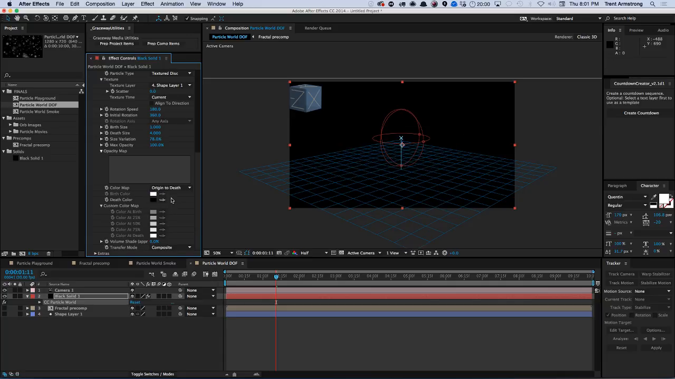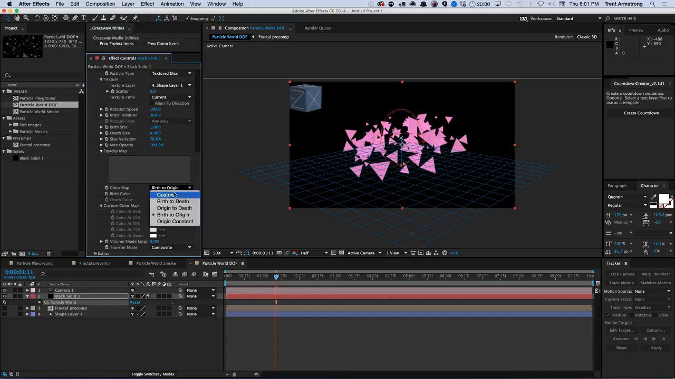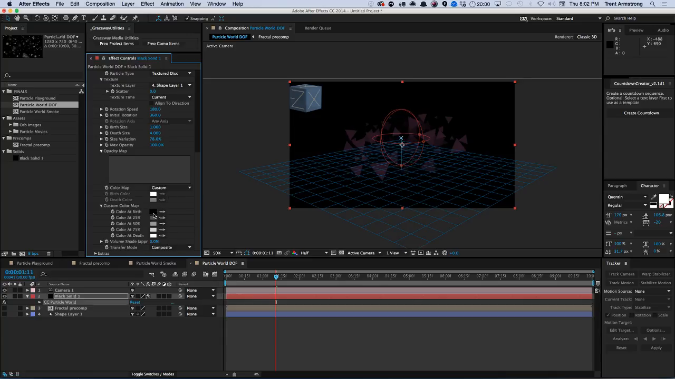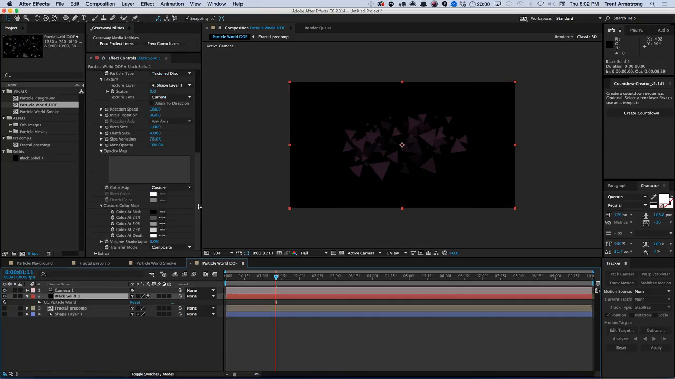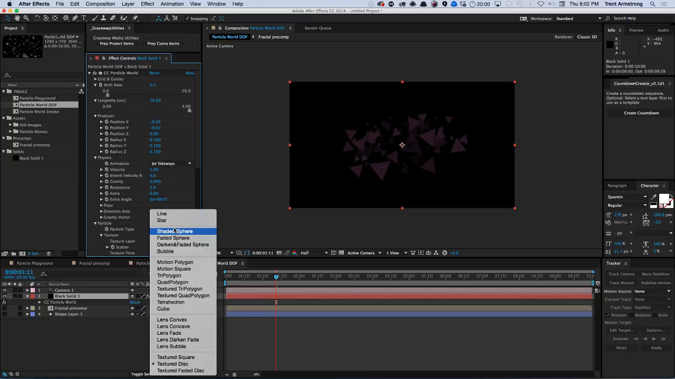Birth to death, origin to death, birth to origin, origin constant. I'm a little lost. Are we using the colors as a mask? I was trying to use the colors as a way to go from black to white with this guy, but I'm having a hard time doing it. So I'm going to dump out of this one, and we're going to go to something else, I think.